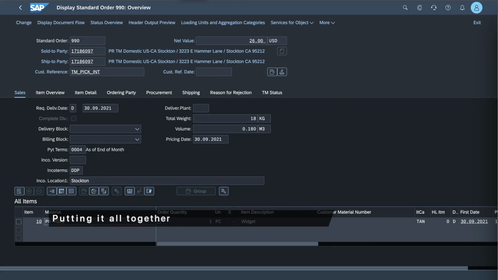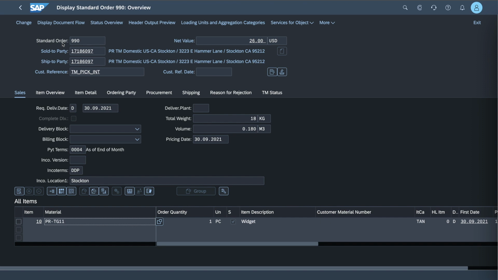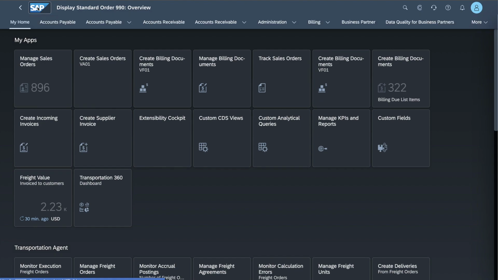All right, so now that we are back in SAP, I've already gone on to create a sales order. It's a vanilla sales order, nothing extraordinary about it. The order is 990, it only has one item, and as I saved it, it generated a freight unit in the background, which is what we are now going to go and plan. To do so, we go to the transportation cockpit.